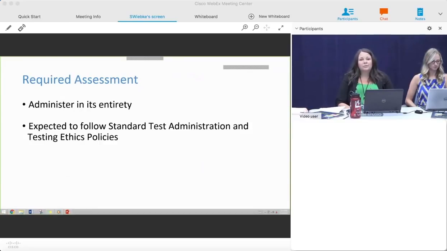So we're not putting any undue strain on the student or on the test administrator. But it is required to be administered in its entirety.